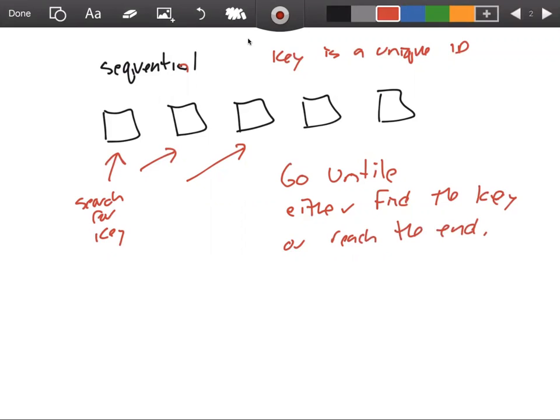As far as efficiency goes, you could have up to n times to do this. So if you have an array of 100, you could have to search through all 100 items potentially. That's the worst case time it could be. The other kind of search we talk about is a binary search.